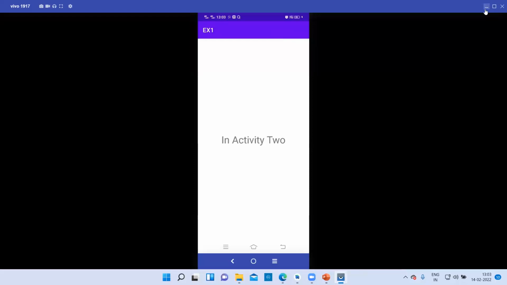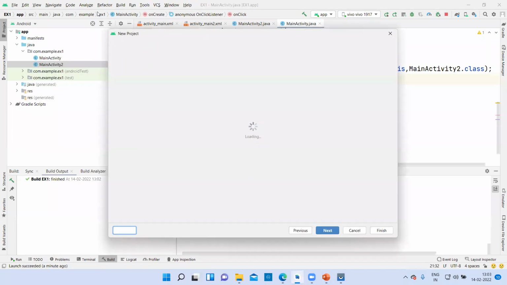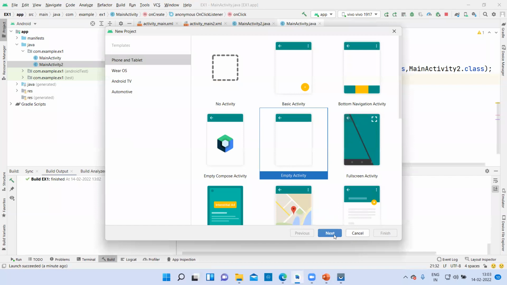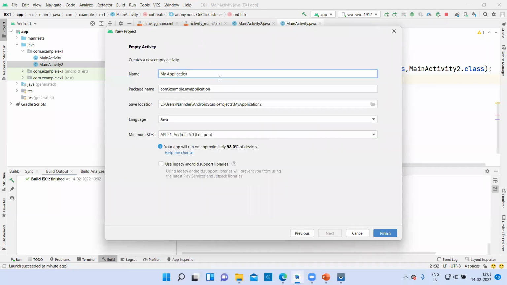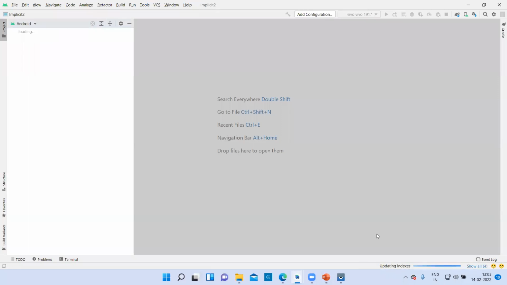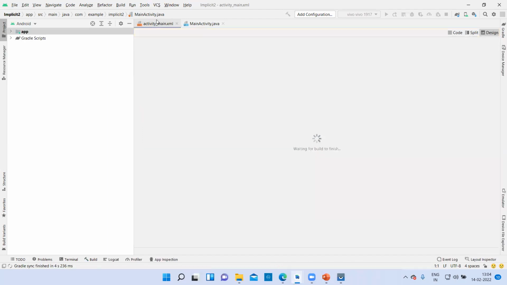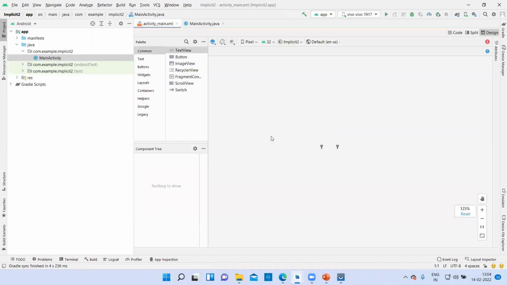Now let's do the implicit intent. So I'll make one more project, a new project with the name implicit, empty activity. Next, let it be implicit 1, implicit 2, finish. Now let's make one. The design part is coming. It is taking a few seconds since Gradle is syncing.